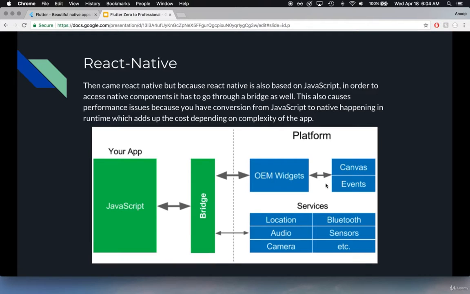And like you guessed, native components would be written in native language. Like for iOS, it would be written either in Swift or in Objective C, and for Android, it would be written in Java or Kotlin. But your app is still going to be in JavaScript.